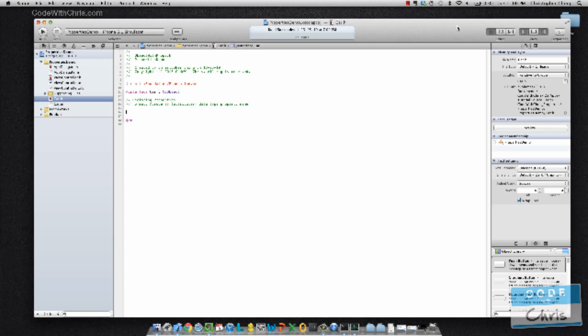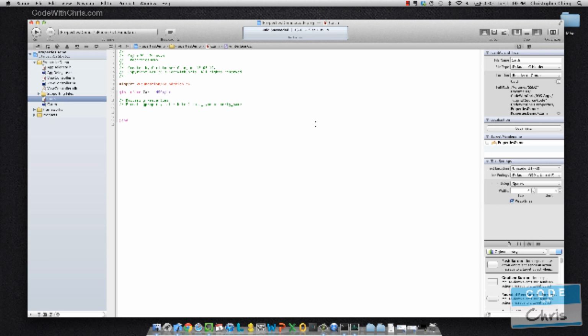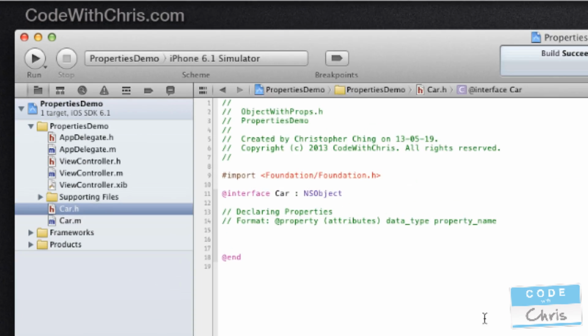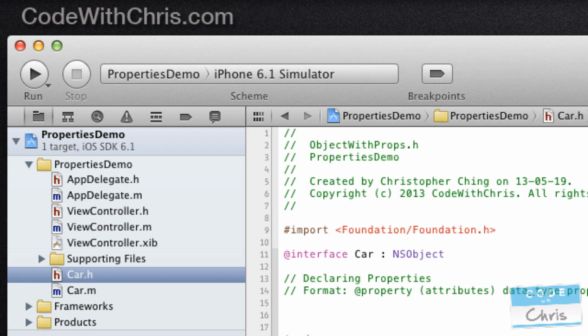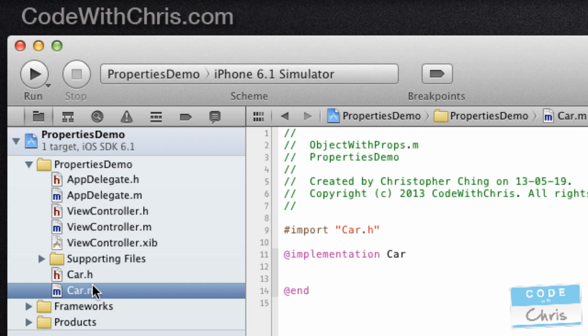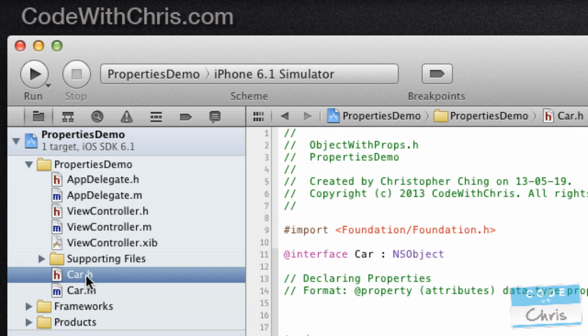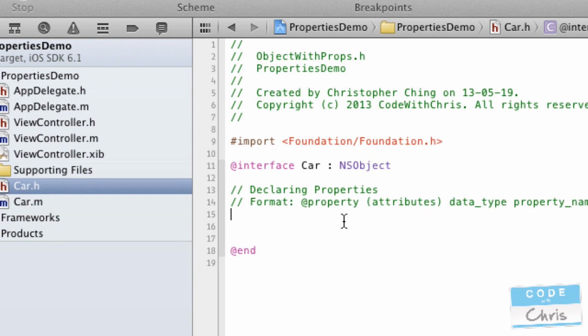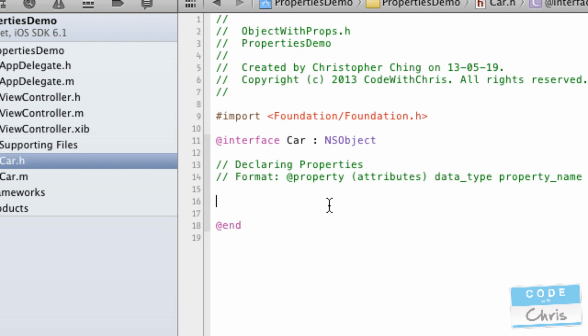Today we're going to be talking about properties. So I've got a starter project here. It's just a new Xcode project. You can download it in the description below or the link on the screen. And all I've done is create a new NSObject class called Car. So let's dive in. What is a property?